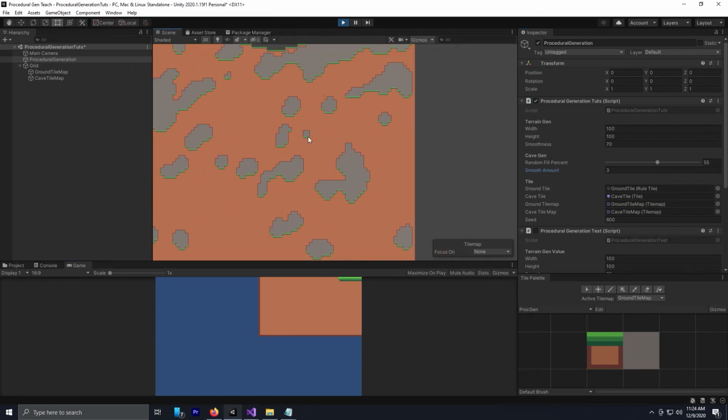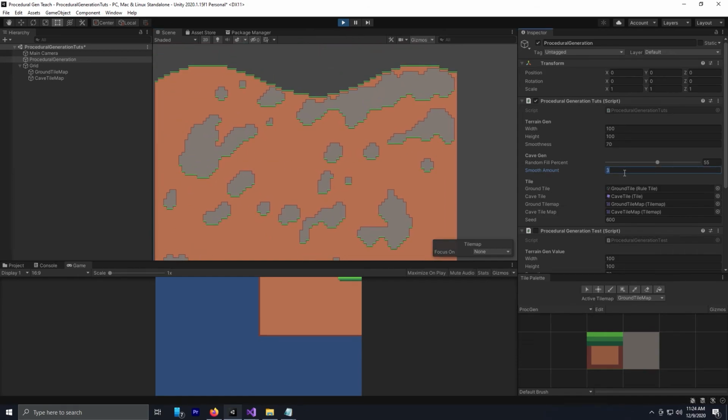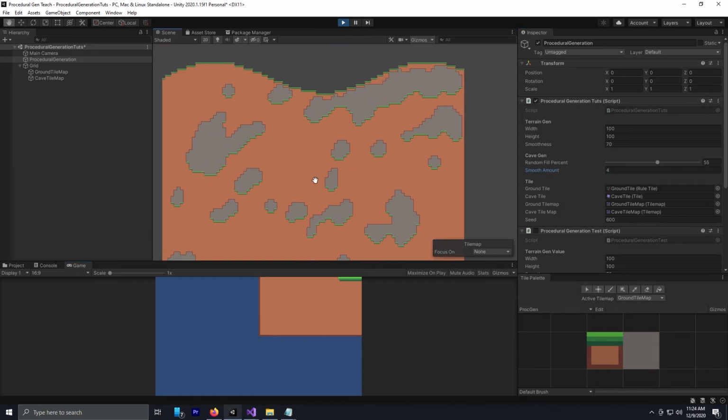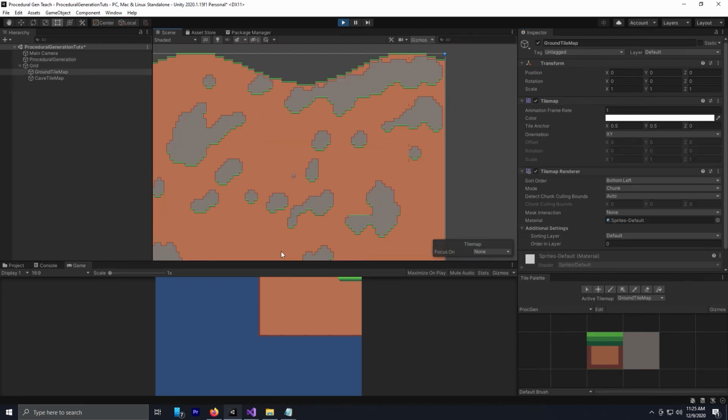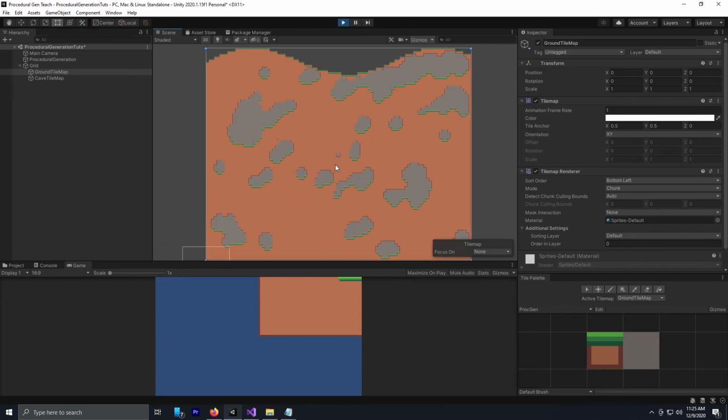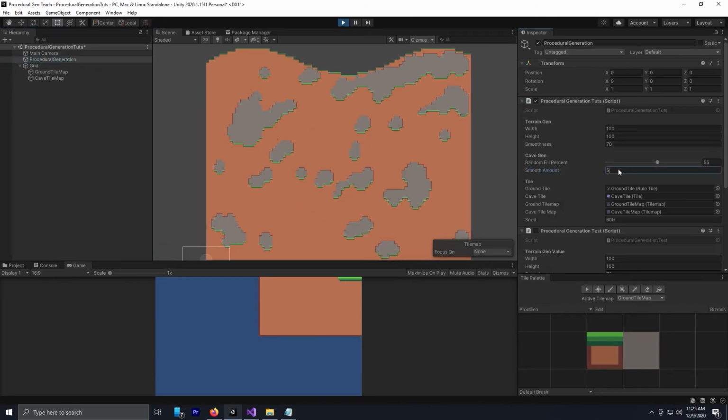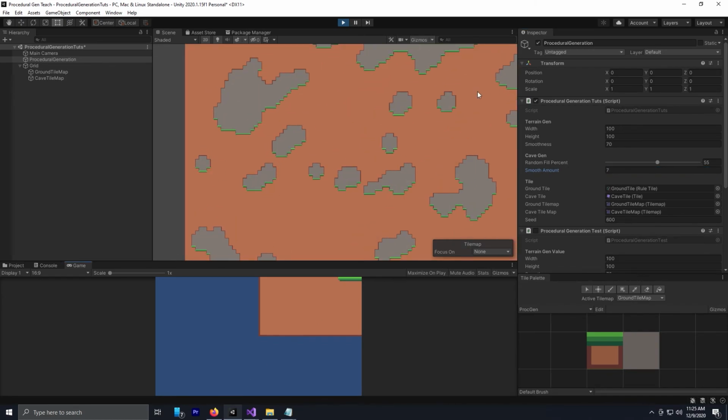See, it just removes some tiles that are not necessary. Maybe 4, I think it will be a little bit more unnecessary. Caves are gone. If I do, I don't know, 5, then it'll be a little bit more. See, a little bit more, not much. And about 7 to 10 is a really good amount. See, it gives us a really rounded and really natural looking cave.